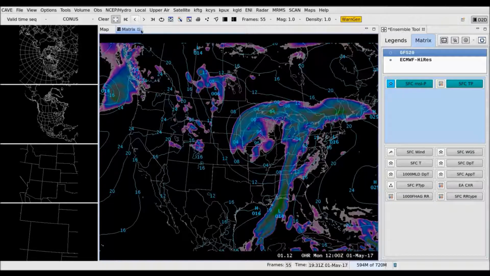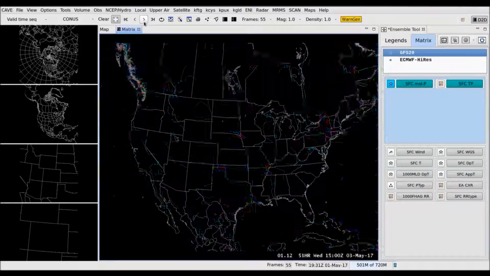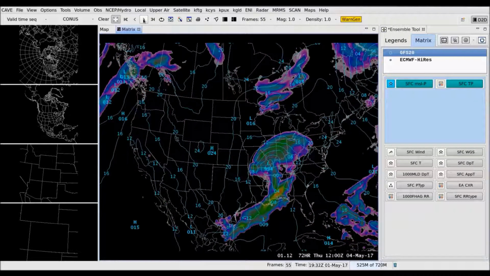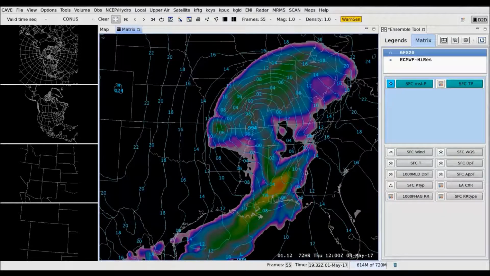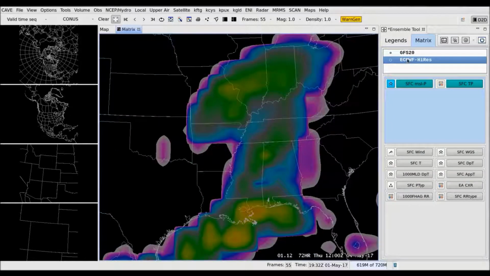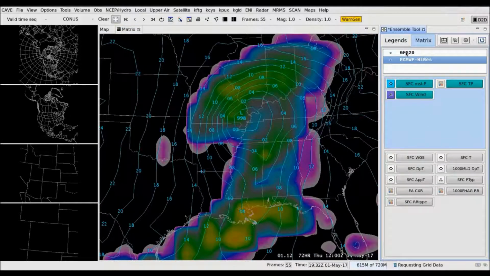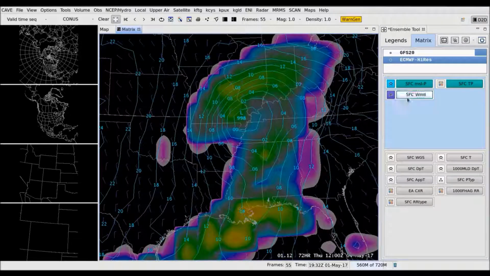Let's go to the beginning. Let's step forward until we find some interesting looking weather to zoom in and do some comparisons. There's some stuff in the lower Mississippi Valley. Let's zoom in a little bit here, and let's add the surface winds. We can see that the models are in pretty good agreement, but when you look a little closer, there are some kind of important differences.